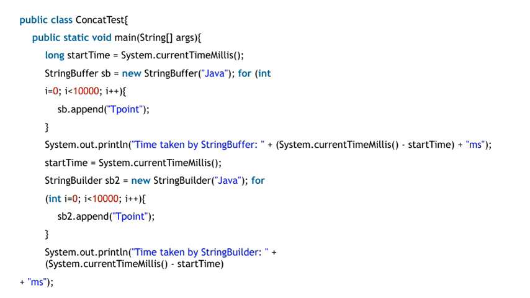Connecting this to our overall theme, understanding these differences helps us write more efficient Java code, especially in performance-critical applications. So, always consider whether thread safety is necessary before deciding between StringBuffer and StringBuilder.